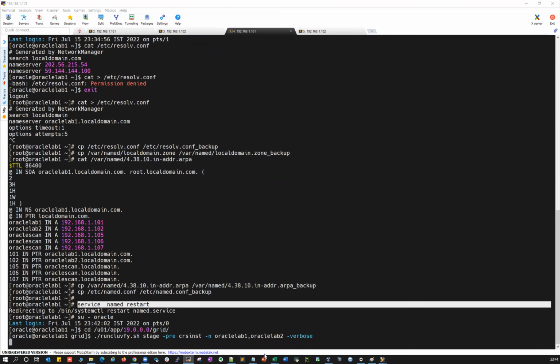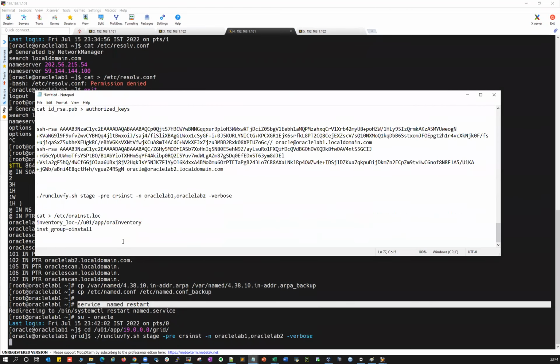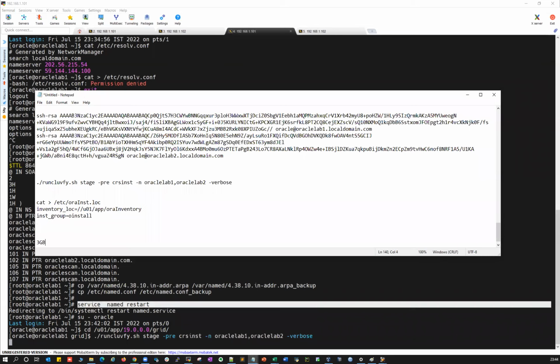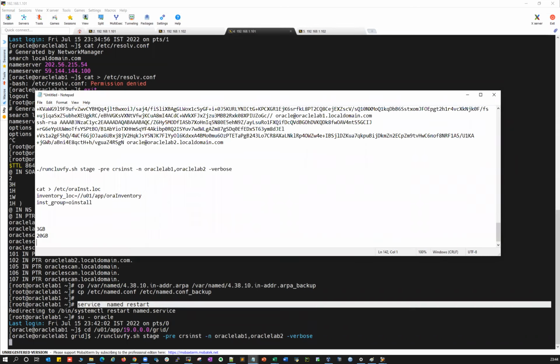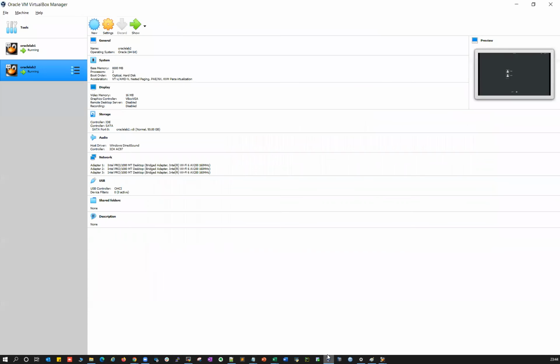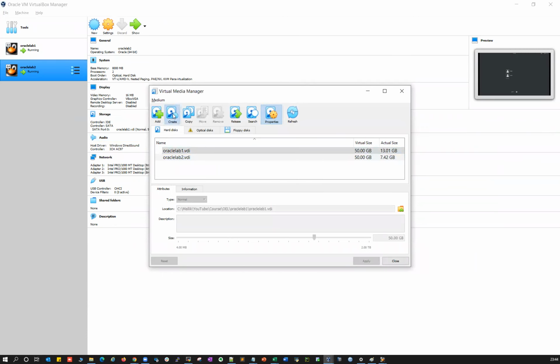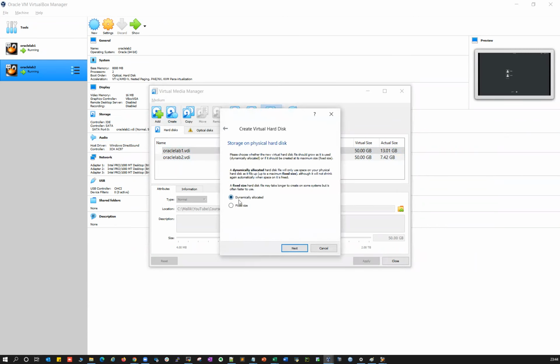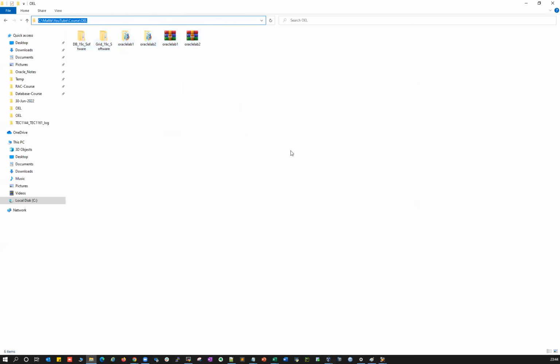So let it go on. Meantime, we can create 3 disks: 3 GB, 20 GB and 10 GB. 3 GB is for my OCR disk group, 20 GB for my data disk group and 10 GB for my recovery disk group. For that, I can go here, File, Media Manager, and then create a disk, VDI, fixed in size. And then I'll go to the same location.